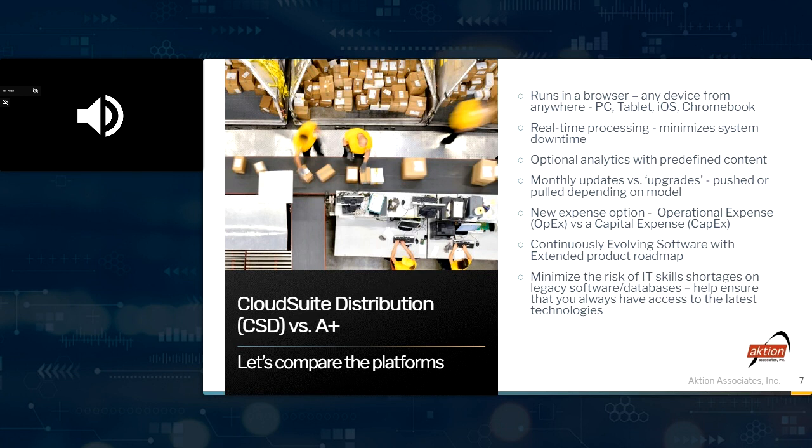This is the slide I mentioned that lets us compare a little bit about CSD versus A+. Of course, CSD is browser-based. It's a multi-tenant SaaS product that runs in a browser. So you can access it from anywhere, whether it be a laptop, tablet, desktop, etc. As long as you have internet connectivity, via Wi-Fi or cellular, you can get in and access your CSD system. It's a real-time processing system, real-time accounting, so it minimizes system downtime. There's an optional analytics that comes with predefined content to really get in and turn that data into useful information.